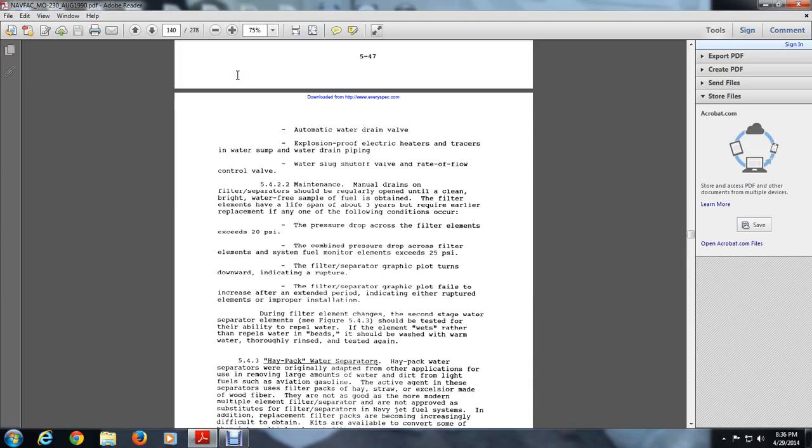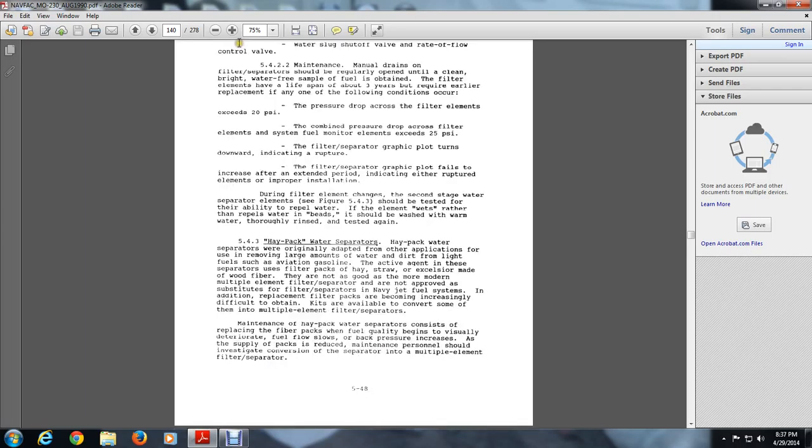During the filter element changes, the second stage of the water separator elements, see figure 5.4.3, should be tested for the ability to repel water. If the element wets rather than repels water and beads, it should be washed with warm water, thoroughly rinsed, and tested again.